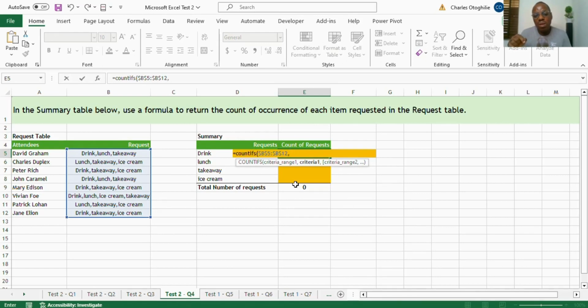Now, putting in this criteria is where the work of this particular question is, because if there was just one entry in each of these cells, we would have gone straight to select this range, but it's not that way. So what do we now do? We need to use a wildcard search. To do that, I'm going to put a quotation, an asterisk here, another quotation, and then an ampersand.